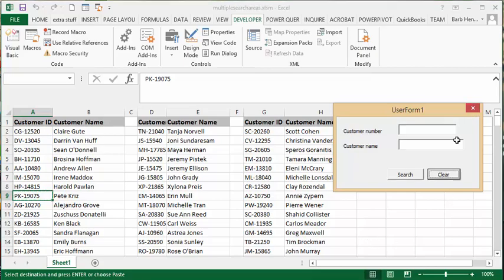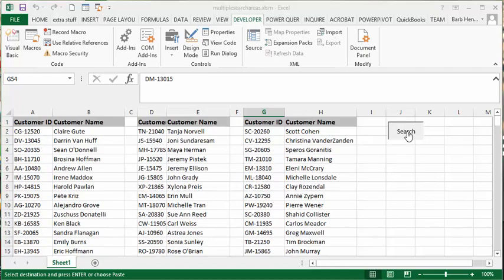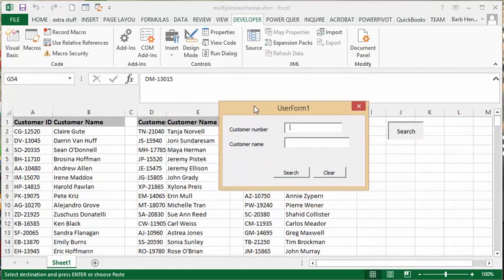Now, if I clear that and scroll down, let's close this. Let's go down to somewhere down here and we're going to Control C this and we're going to go back up to our search form, and once again Control V, and then you search and it's going to give you the customer number. Now, let me show you the code and how I did this.